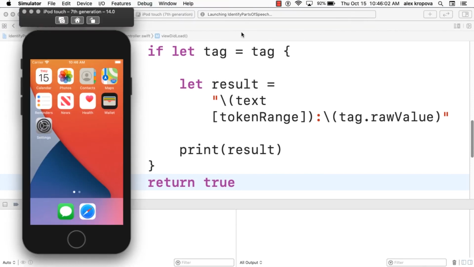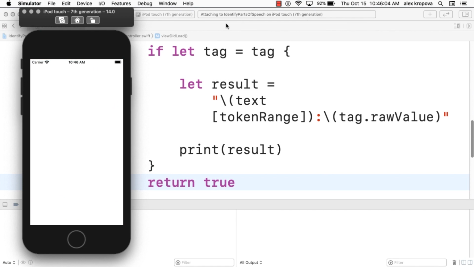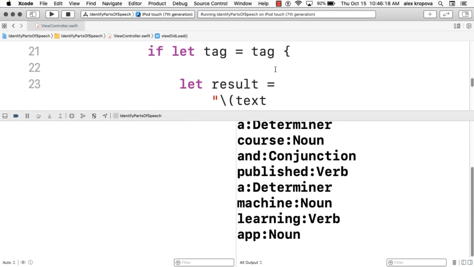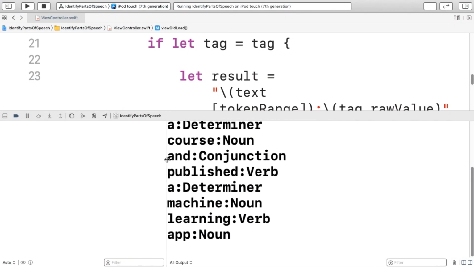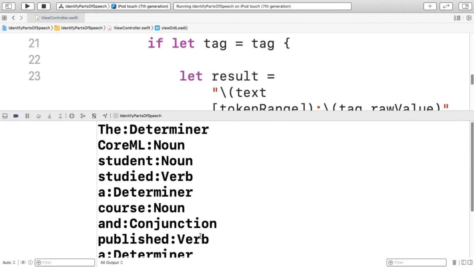So you can see here right now my app is launching. We can see that in the header. Now it's attaching to the simulator iPod Touch. And look, now in our console we can see a result. The simulator is empty because we didn't put any text into it. But here in our console is where we have our result. We can see we now have all of the words and their associated part of speech.